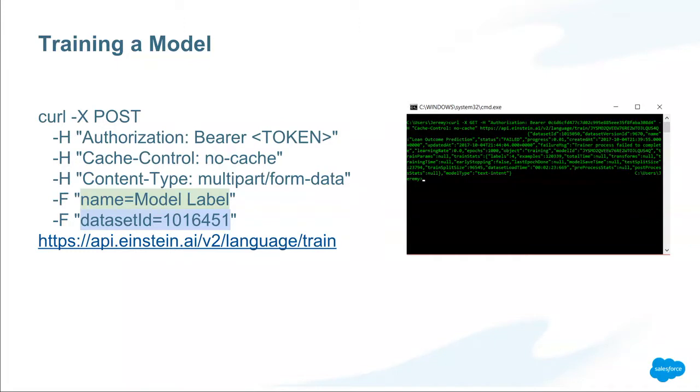So after your data set is uploaded, the next step will be training your models. As I said, you can train more than one model on the same data set or multiple data sets. And essentially, the main things here are just labeling the model itself, and passing in the data set ID you got from uploading your data set.